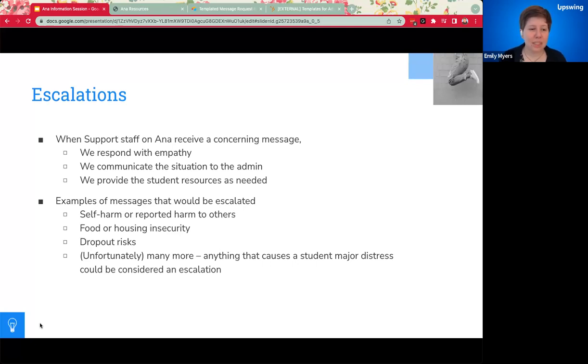So when we receive messages that we consider escalations, we do three things. We always respond with empathy to the student. We communicate the situation to the admin, you, or if the admin has designated, oh, I want to send them directly to the counseling center or a specific mental health admin at the institution, we can do that as well. So if you have specific routes, contact your hero. They're happy to update our information. Then the last thing that we do is we provide the student resources as needed.